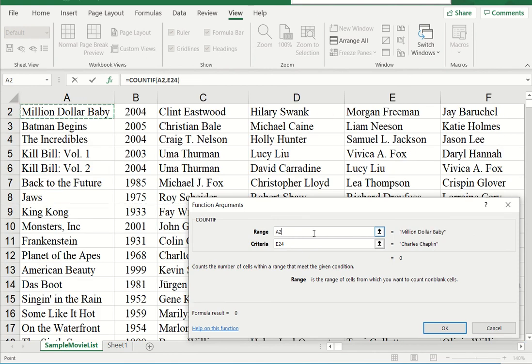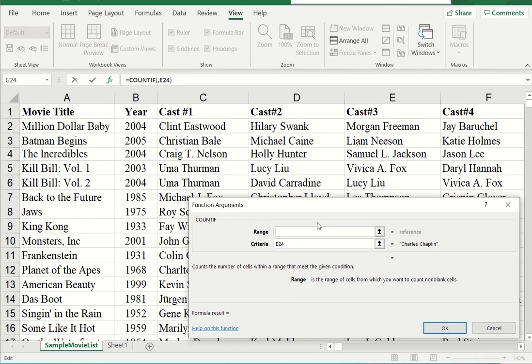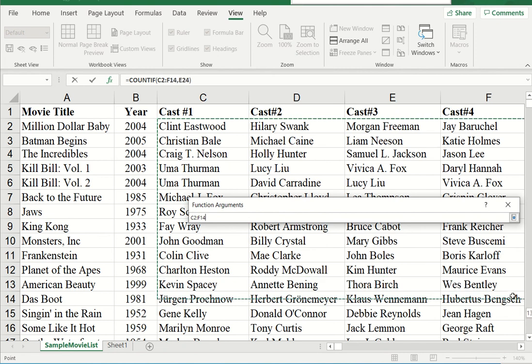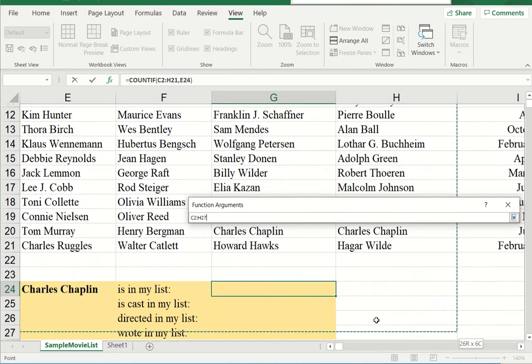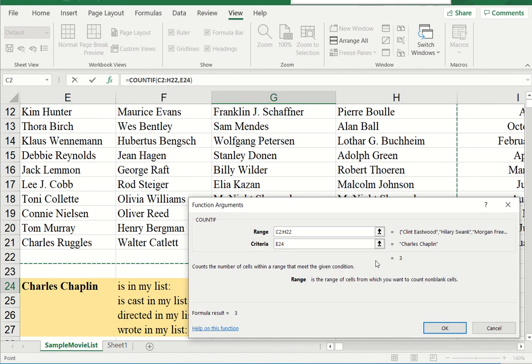Okay? Oh goodness, I've just clicked and now it's all messed up. So now I'm going to have to go back and start all over again. So that's not what I wanted. So once again, I click in the range. I'm going to click on Clint Eastwood and I'm going to drag all the way down to the bottom of the writing credits line. And I'm going to give it a blank space just to make sure. There's the answer 3 again, and I click OK.